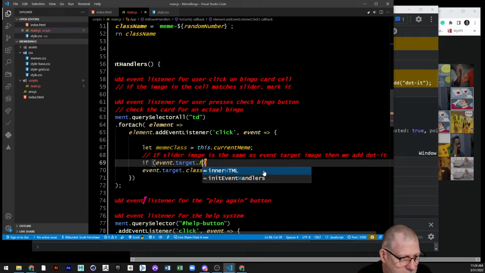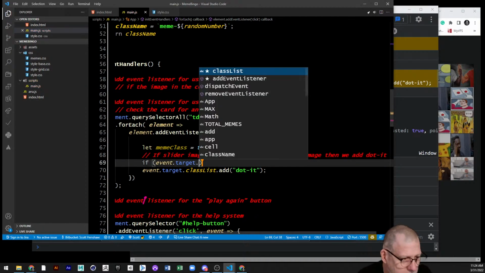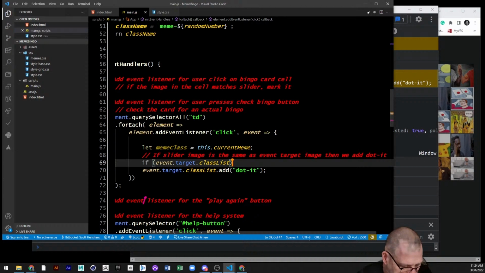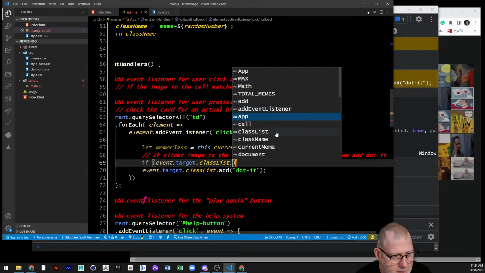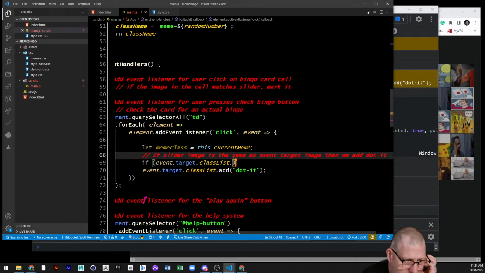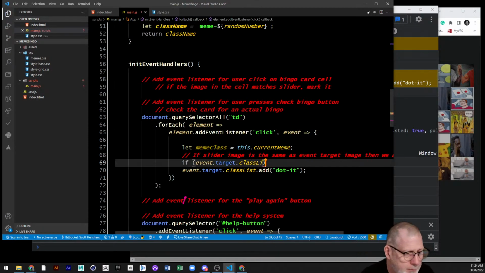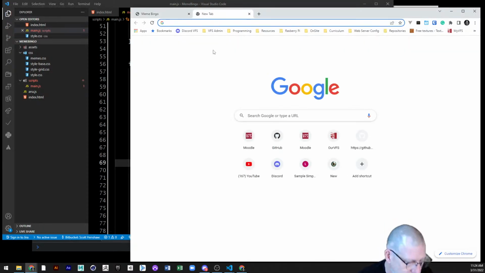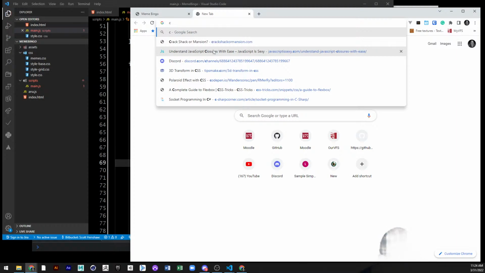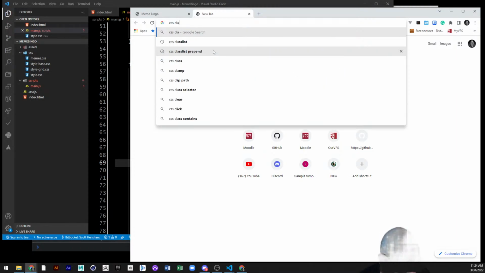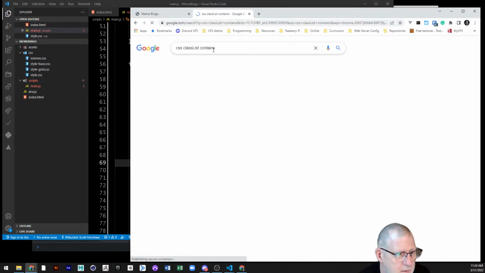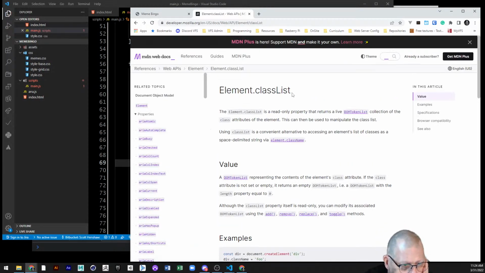Let's see, it doesn't do it. That's too bad. Class list dot contains. Is there a contains? Well, let's look it up. Let's go to our browser and see about class list contains. So here's that class list.